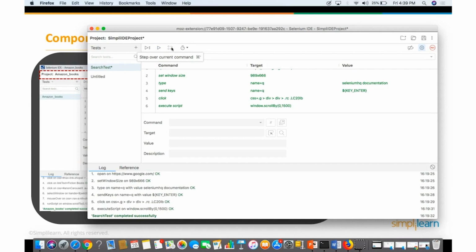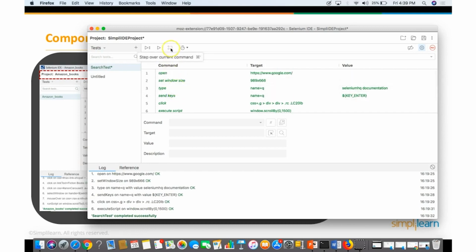The IDE has this debugger option where you can do a step execution, right? You can do step-by-step execution using this option. We'll see how to do that. So for example, let's say we start from here, okay, and I click on this.